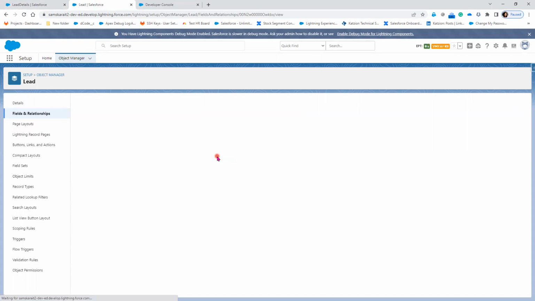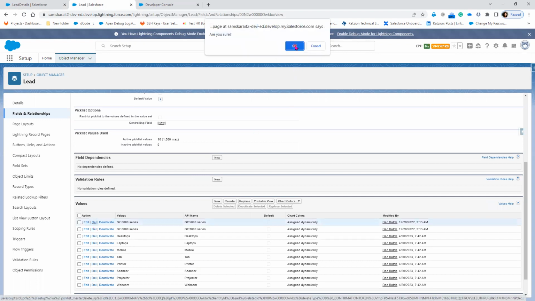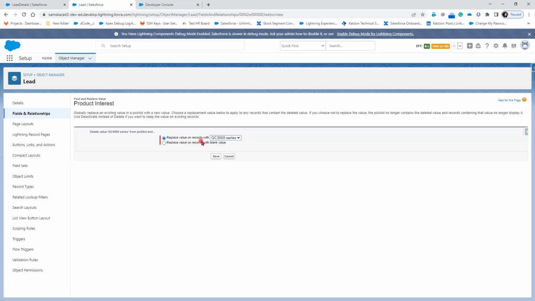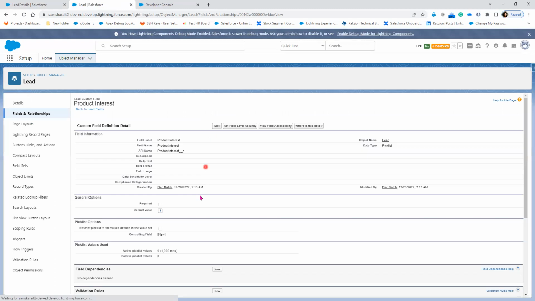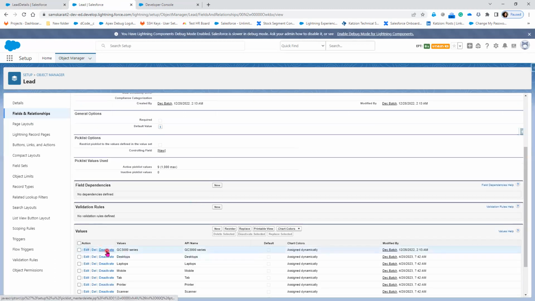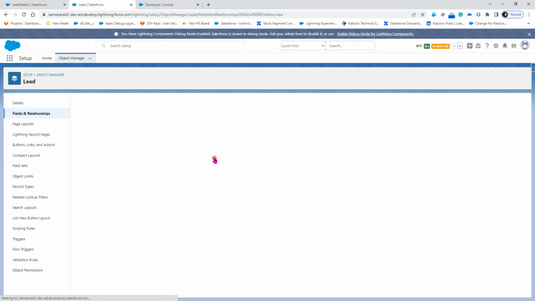Same thing, I'm deleting the GC5000 series. It will ask to replace the GC5000 series value with something. Let's say I go for laptops. Similarly, the third one, delete. When you deactivate it, it will not ask, but when you delete it, it asks. Now I wanted to go for a desktop.